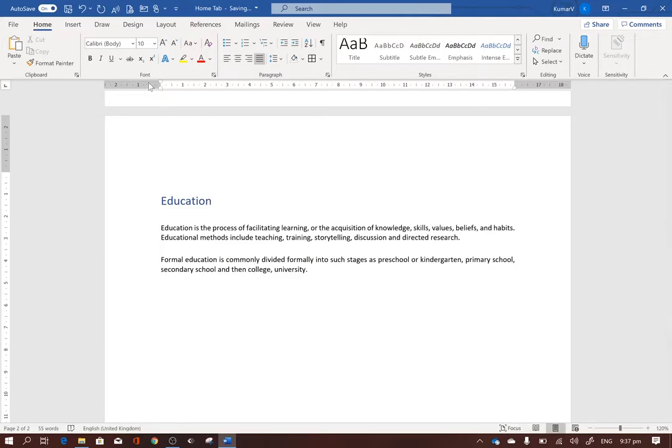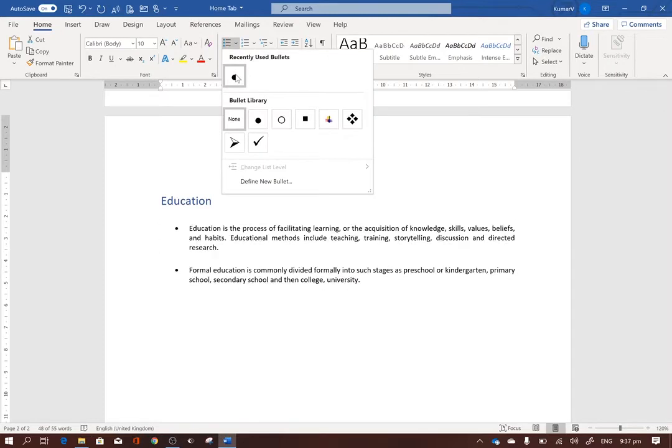I think this is all about the font group. Now we will move to the paragraph group. In paragraph, you will see the first one is the bullet option. Suppose you click this, it will form a bullet list. Then you can change the shape to a different format, like this, in various styles.